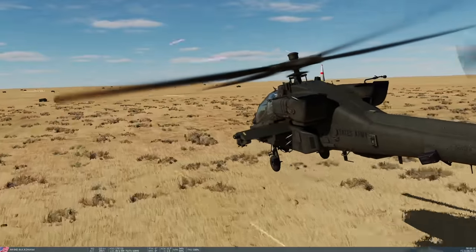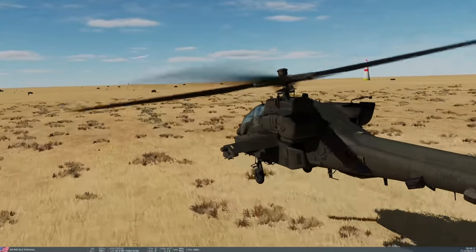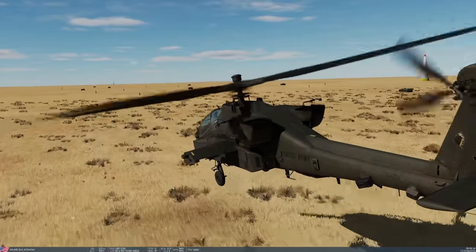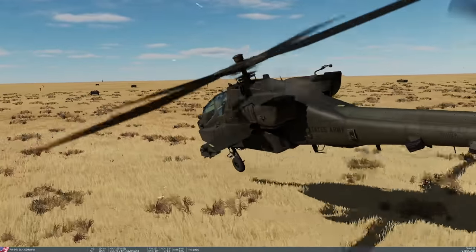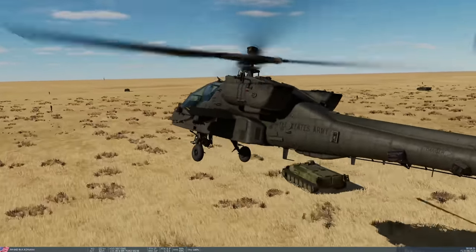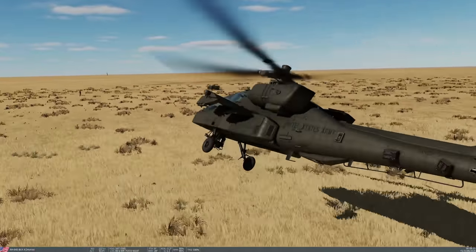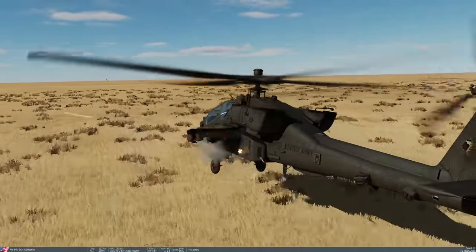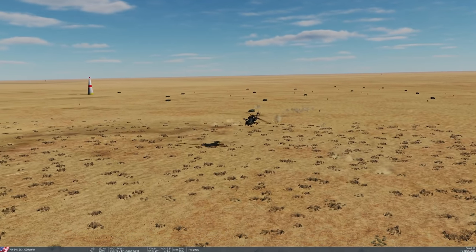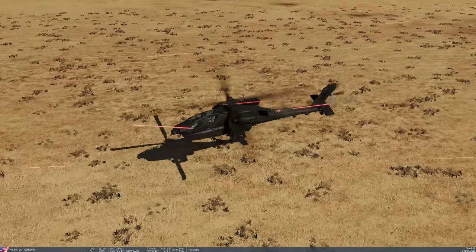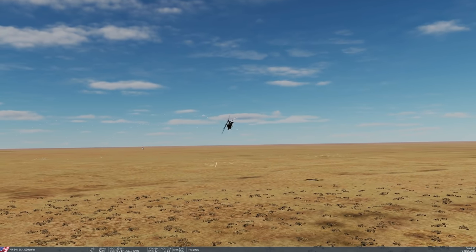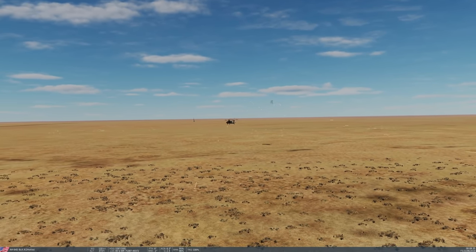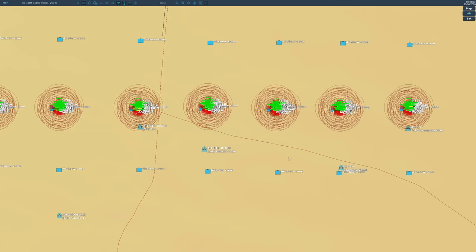Apache is 30 knots slower by the looks of it. And that is going to tally into the amount of bullets hitting it. Oh, I see an infantry. Scott's going to try and take an infantry out with his wheel. Watch those blades. Well, it's not taking any damage so far. Scott, that is not less than 100 feet. Play the game.